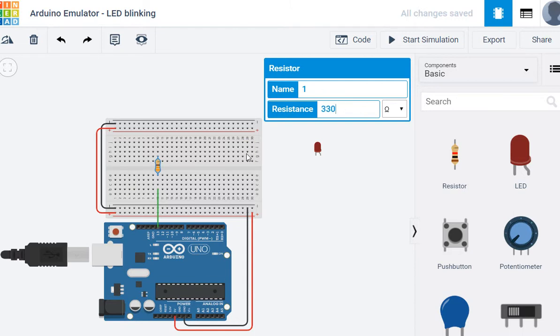On the simulator, the resistance really isn't significant. It'll work either way. But in real life, if you didn't put a resistor in line with the LED, you could burn up the LED. So you could play with that resistance though and see the light become brighter and dimmer depending on the resistance.